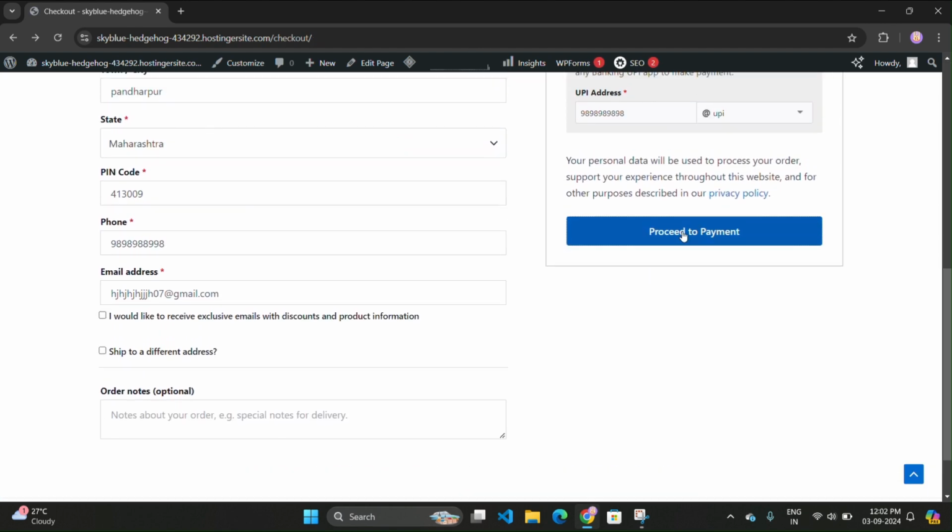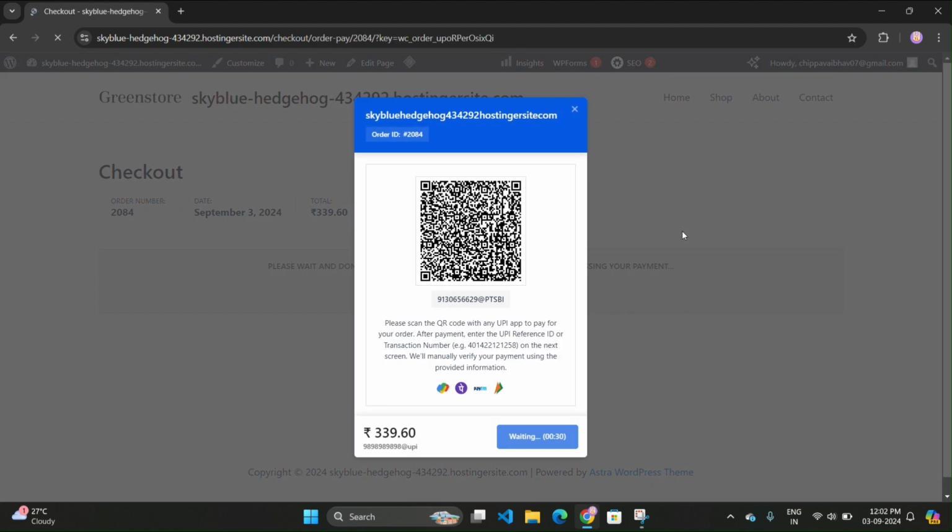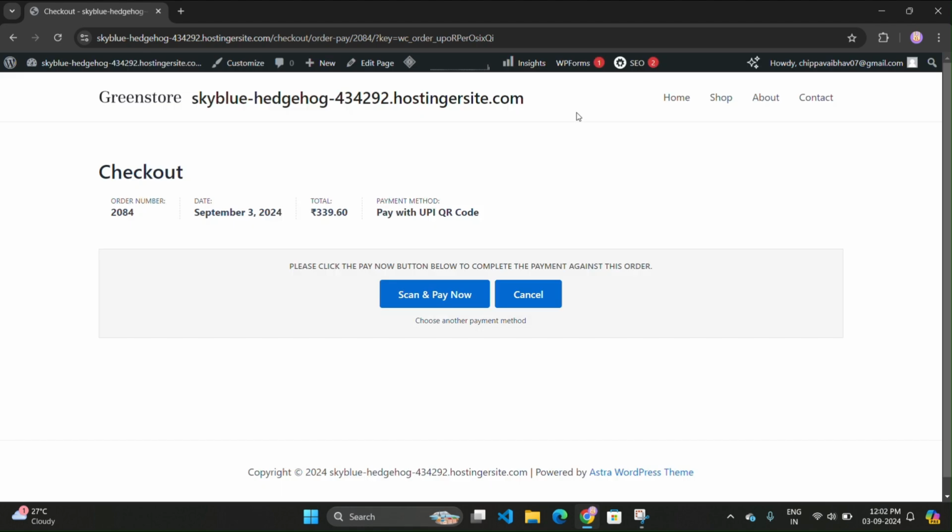After all this, click on proceed to payment, and after that you will see this QR code. You can pay simply by clicking here on PhonePe or Paytm, or you can simply make the payment with the scanner. In this video we have shown how to use UPI payments.